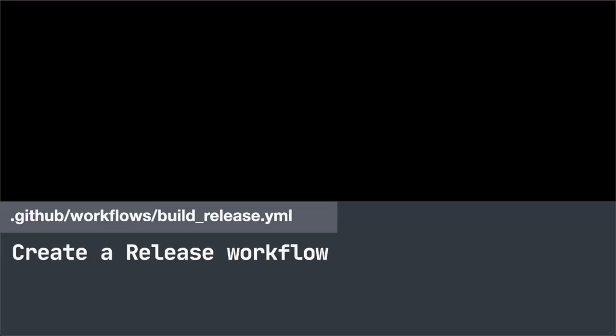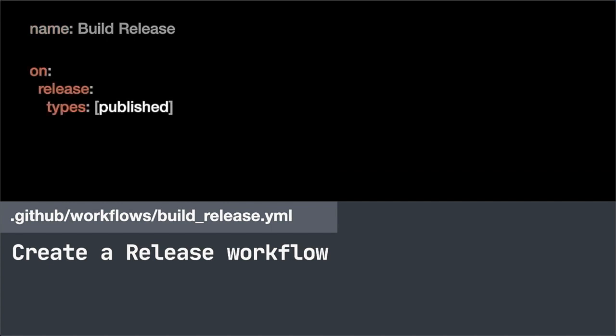So again, create a release workflow here called buildrelease.yml. We're going to name it build release. And this time we're going to look at a new trigger. GitHub Actions can really be run in response to just about anything you can do within GitHub. One example of this is that we can have a workflow that runs in response to creating a release in GitHub. So in this case, anytime a release is published, this workflow will run.